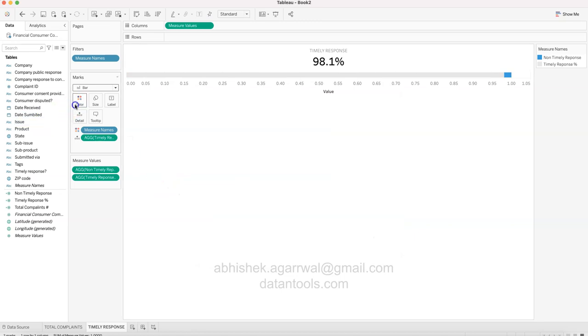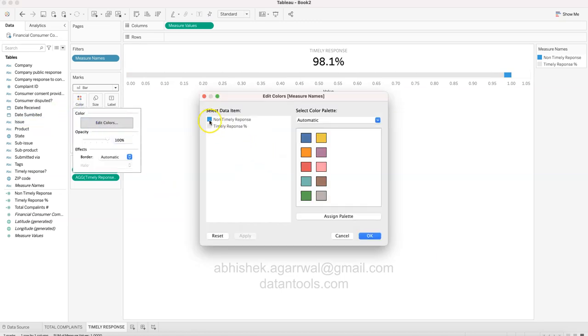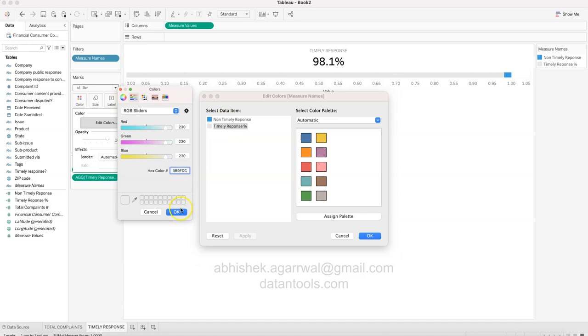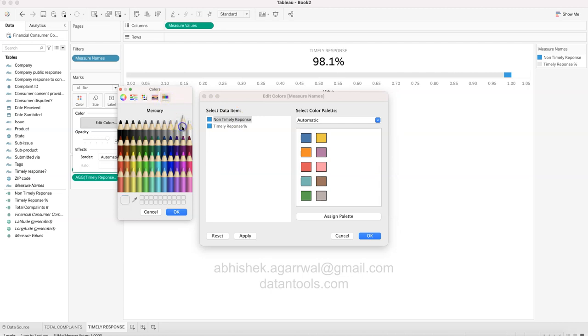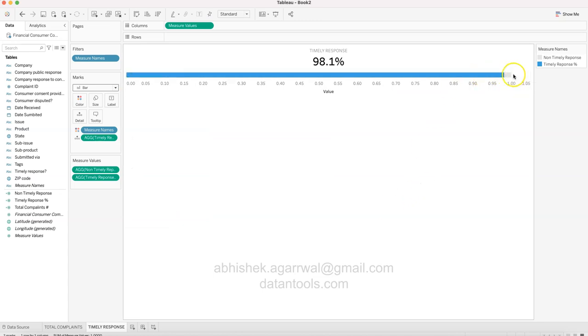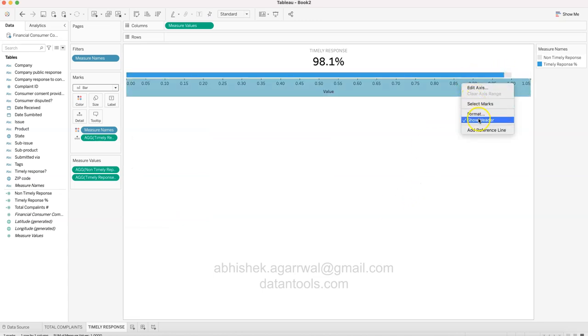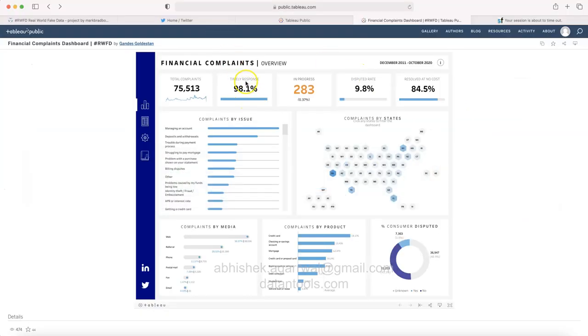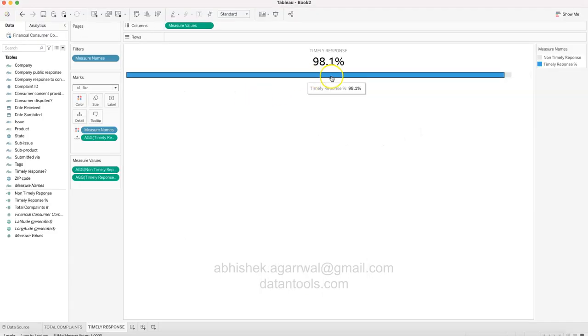We did the opposite. Okay, non-timely response, my dear friend, you should come here and click OK. Non-timely should be gray, so I'm here, light gray, OK. Okay, so now we have the non-timely response. Right click and uncheck this. So you have this visualization created, timely response 98.1 and the chart. So when we put it in a dashboard, it will be squeezed or it will go down.